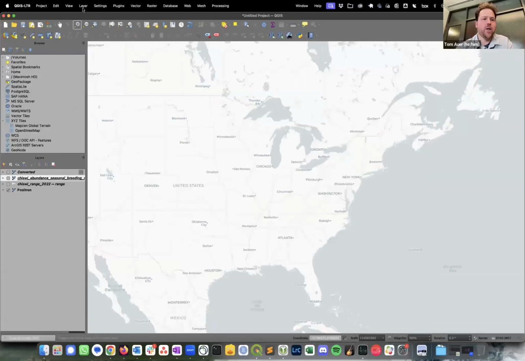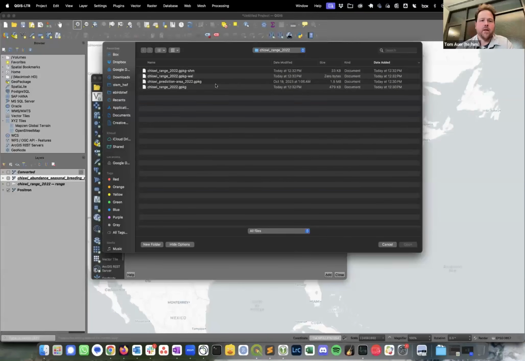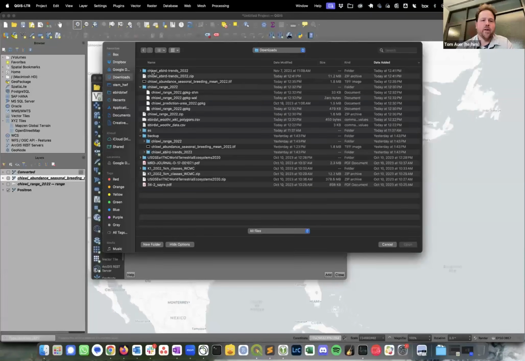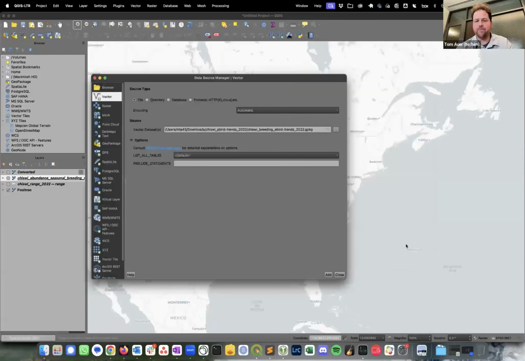So back in QGIS, I'm going to hit that layer menu, do add layer, add vector layer. And this time under my downloads, I'm going to go into the trends folder and choose that trends geo package. Click add.